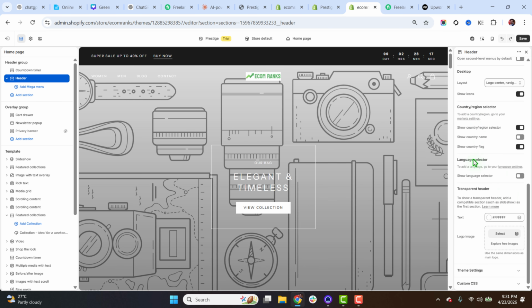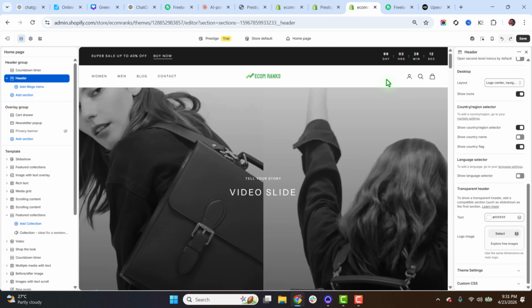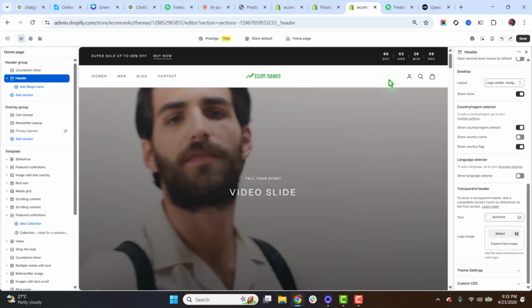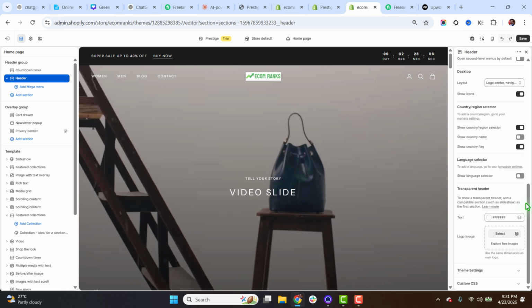There is an option to show country region, some language settings. If you enable this, it will start showing over here, but you have to firstly manage it or add it from the market settings, like here. So let me scroll down.